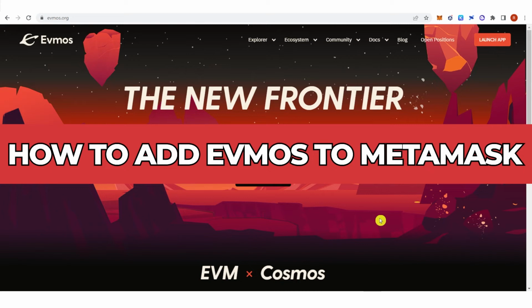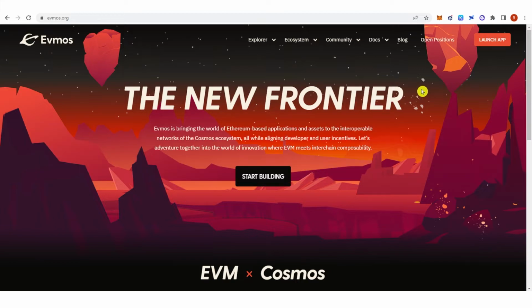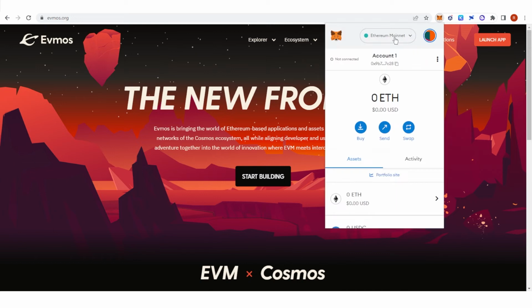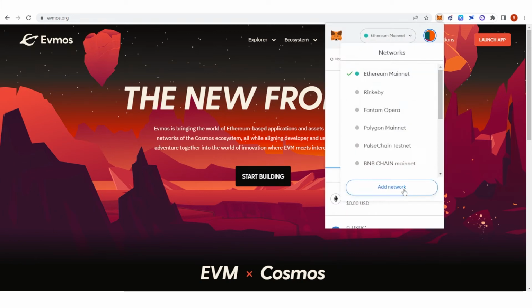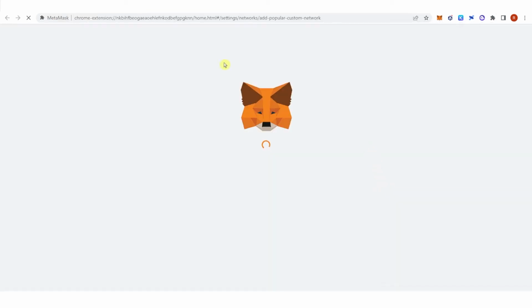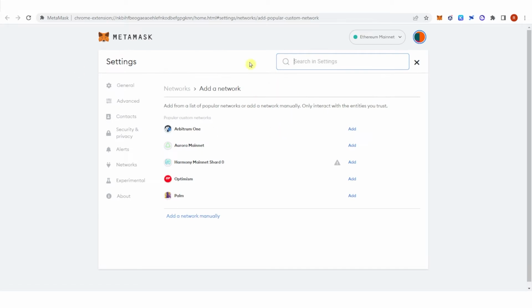In this quick video, I will show you how to add EVMOS to Metamask step by step. So the first step is to go to your Metamask wallet, click here, and click add network. Then it will lead you to this website. Now, below here, click add a network manually.